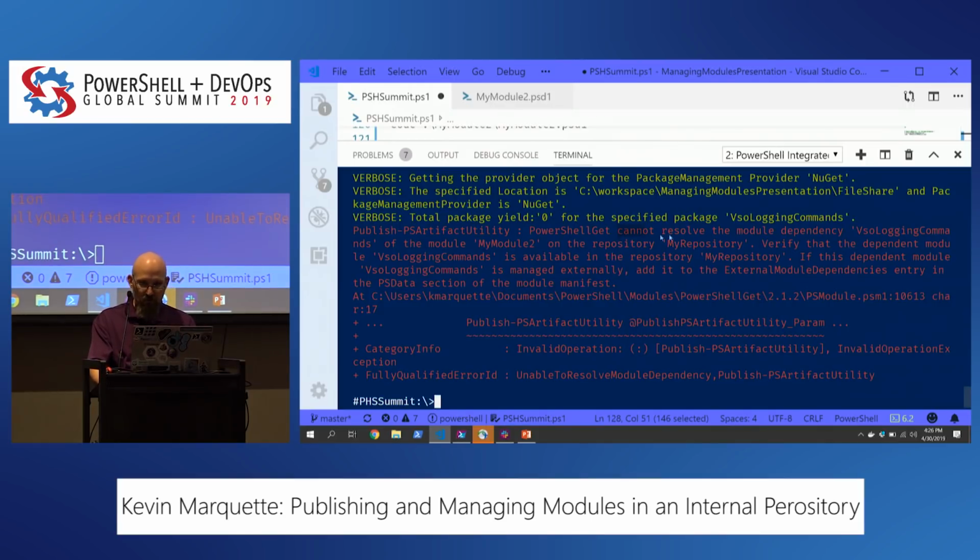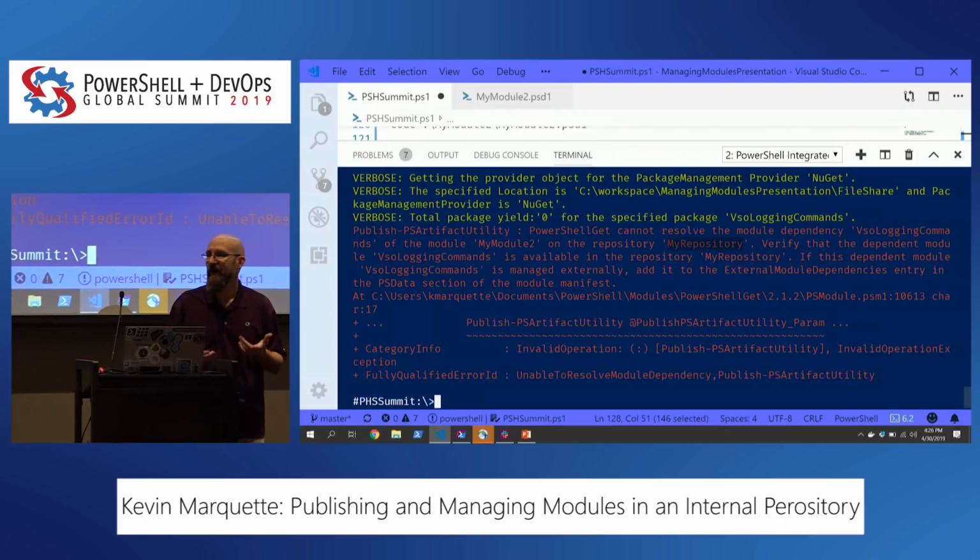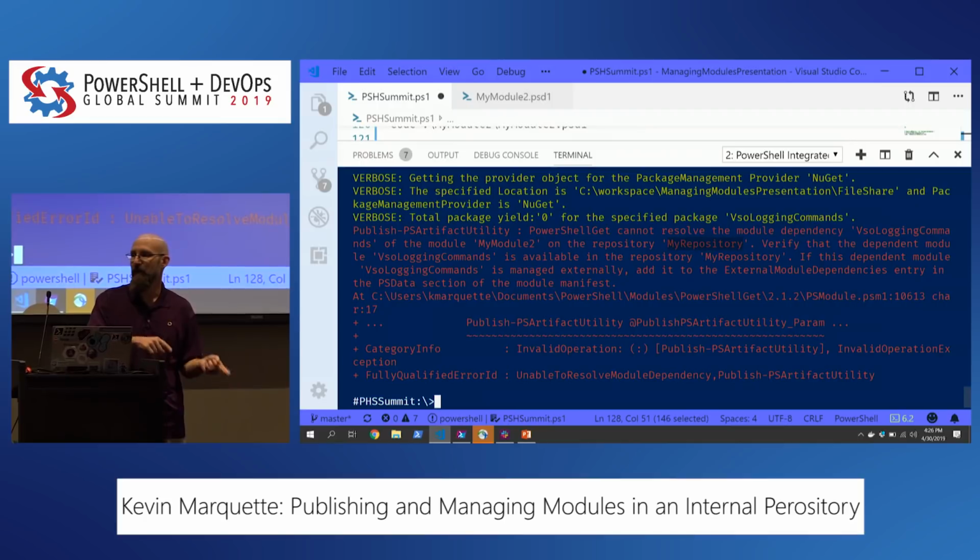It says it cannot resolve the module dependency of the module in this repository. So what that's really telling me is anything that I publish to my repository that has dependencies, I also need those dependencies in my repository first. So that's something to keep in mind if you're taking a dependency on a public module in the gallery, that this is actually checking the gallery you're publishing to make sure the dependencies are there.